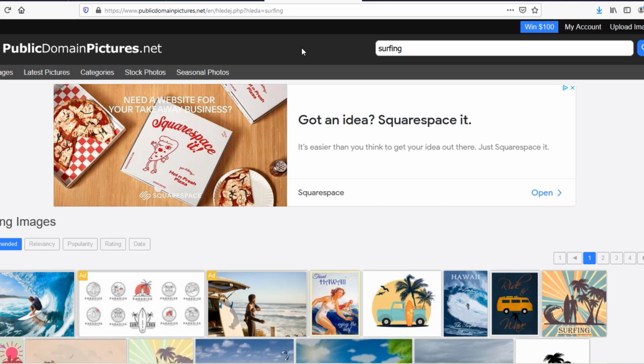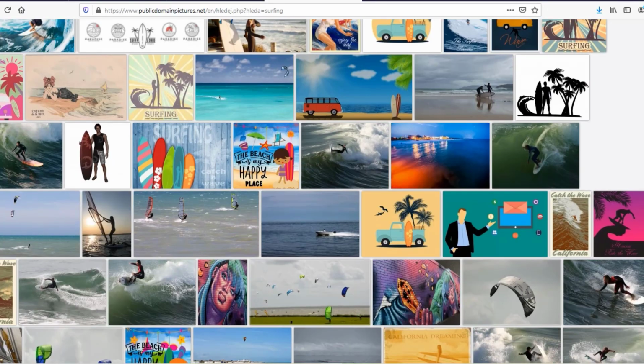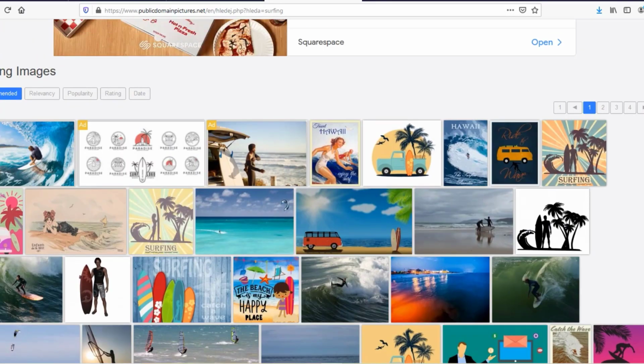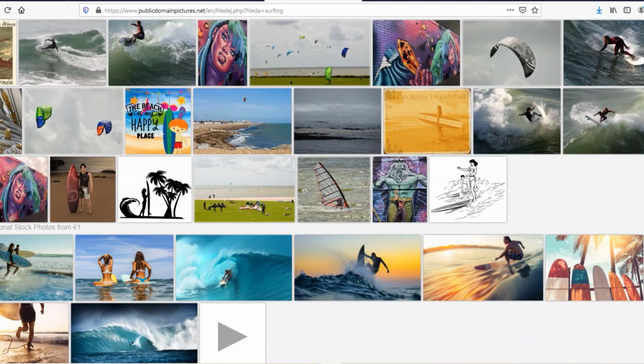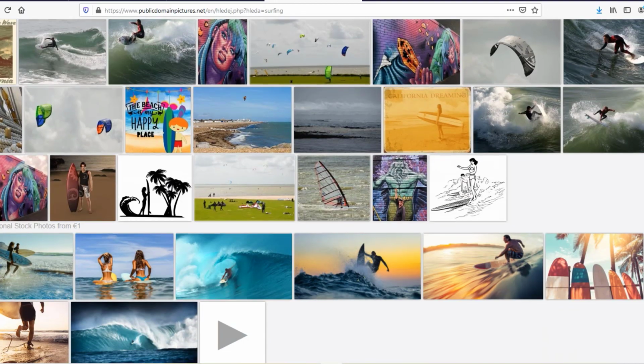Today I'd like to show you another website that I sometimes use to download graphics and images which are copyright free, which are in the public domain and can be used for commercial purposes. Now this website here is called publicdomainpictures.net. I like it because they really have a lot of different pictures and images and graphics. And there's a good amount that you can also use for print on demand.